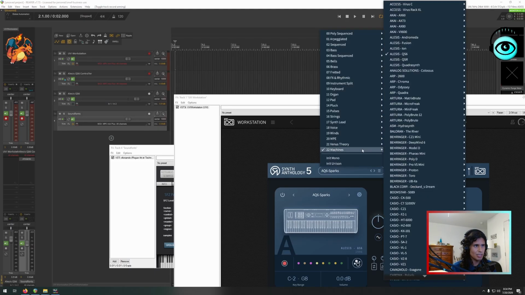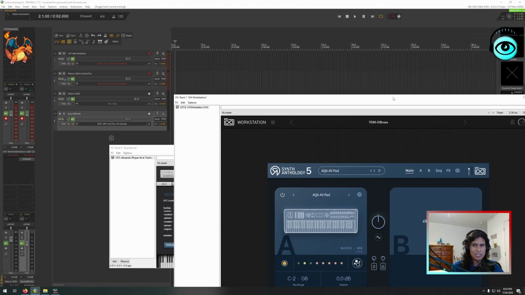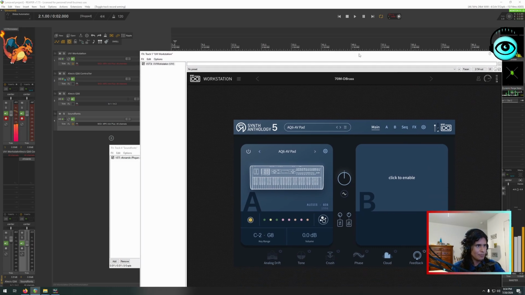Let's try out the other presets here. We got AV pad. I don't think this is used in this soundtrack, but let me play with it. Maybe it is, I can't remember. Let's try the next one, Afterglow.